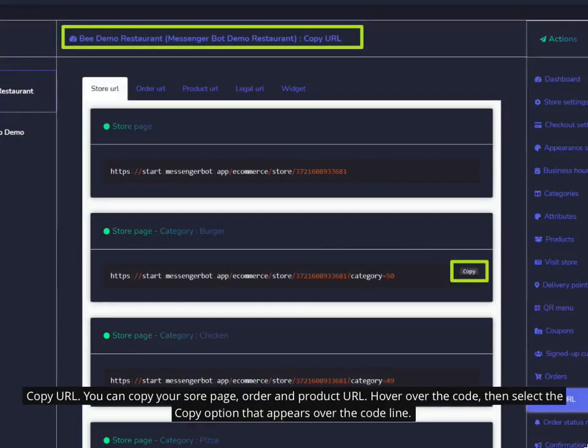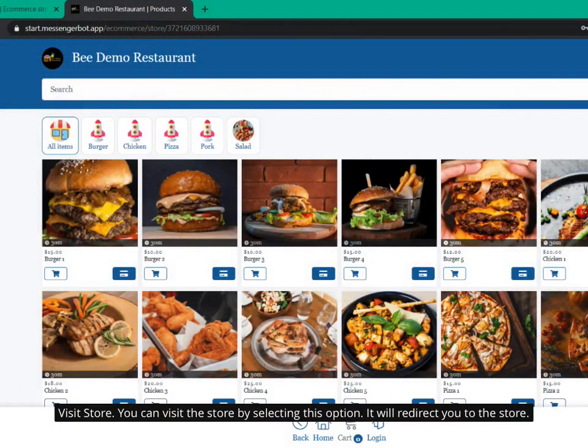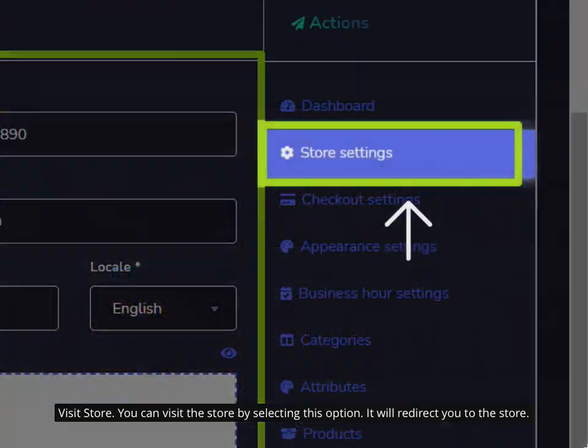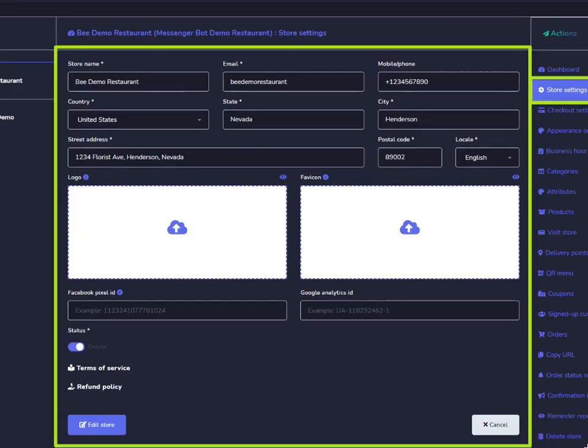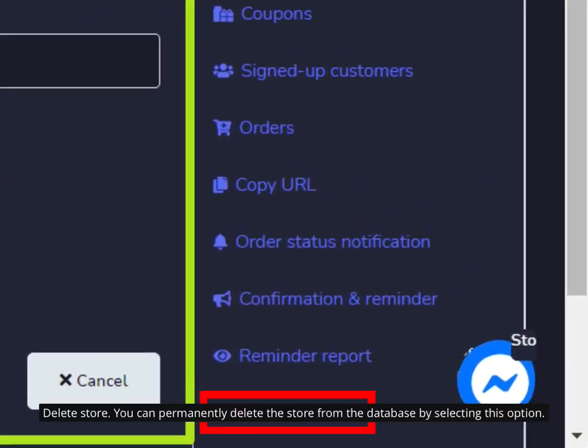Copy URL. You can copy your store page, order and product URL. Hover over the code, then select the copy option that appears over the code line. Visit store. You can visit the store by selecting this option. It will redirect you to the store. Store settings. You can edit the store information using this option. Delete store. You can permanently delete the store from the database by selecting this option.